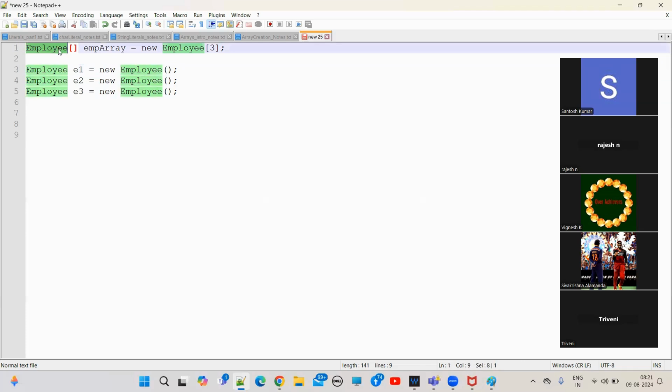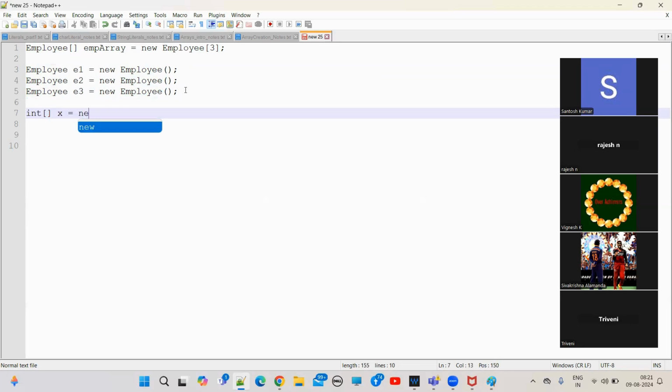Now we created one employee array, which is of Employee type. What kind of values can this employee array hold? Only employee objects it can hold. This is the value, this is the value, this is the value, like that it can hold. Please respond, guys, otherwise I will repeat the same thing.